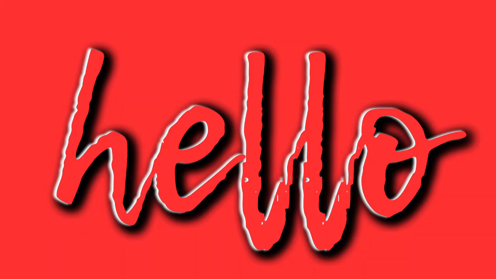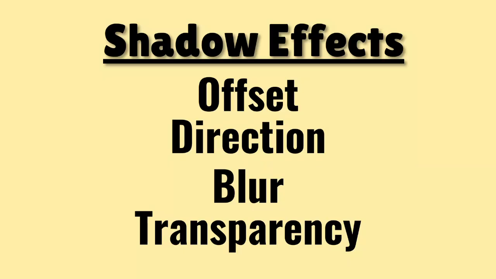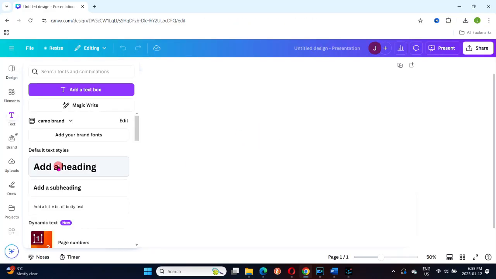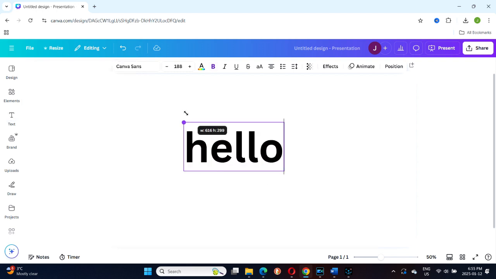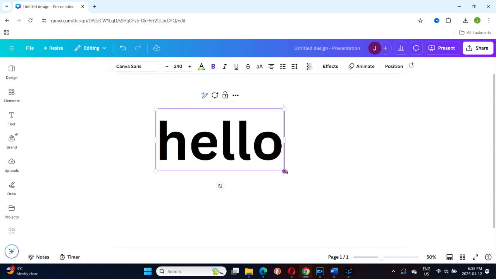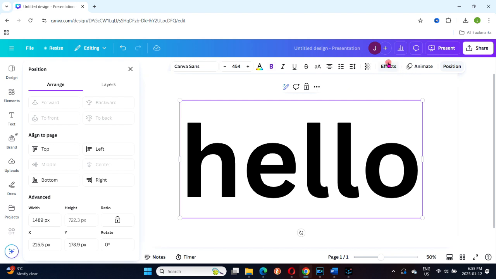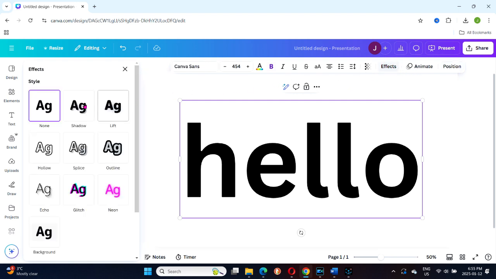In this video, we'll explore how to use Canva's shadow effect for text and understand how adjusting offset, direction, blur, and transparency can transform your designs. Start by opening a design and adding your text. Enlarge and center the text for better visibility. Head over to the Effects tab in Canva and click on the Shadow option.